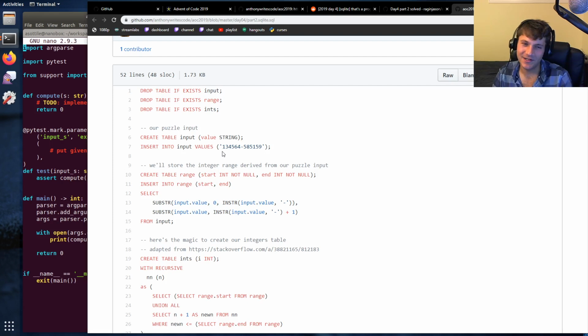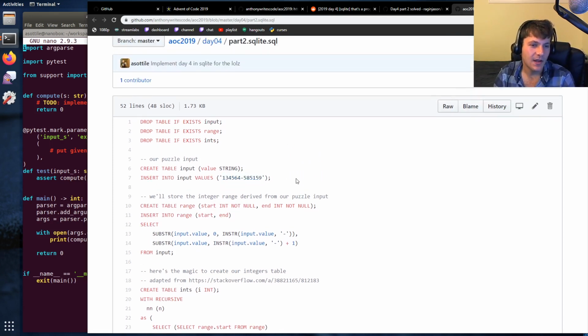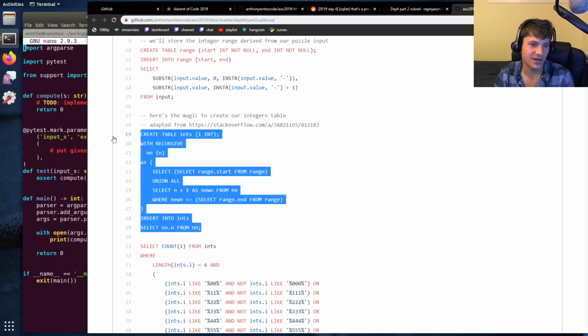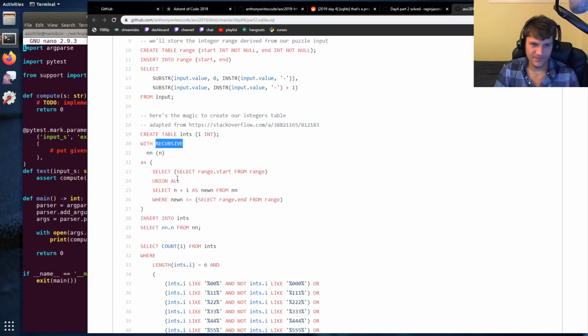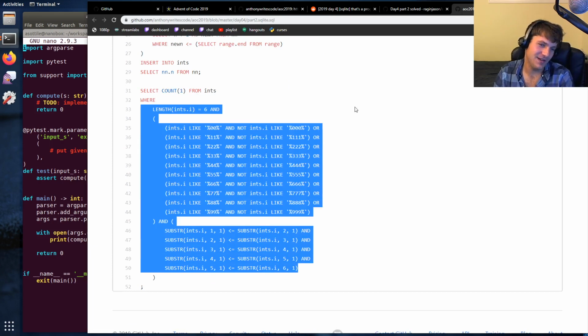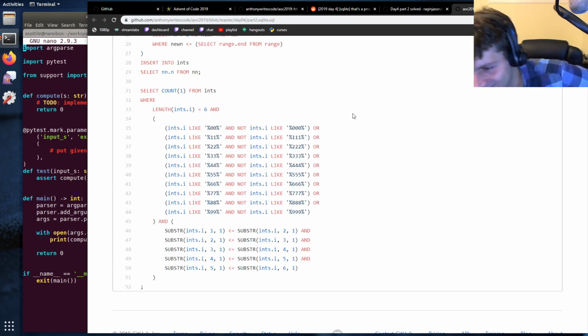This was day 4's problem, where it has a range of numbers and it wanted some heuristics about the numbers, whether they were either a password or not, and then to count the number of passwords. So I faithfully take the input just as a string, then I convert it into the integers. This is the actual clever part. This allows me to create a table of every integer from the start to the end. So this is basically a for loop, and then it's just select count 1 with the conditions. It's pretty clever.